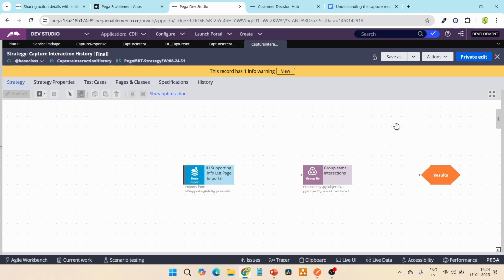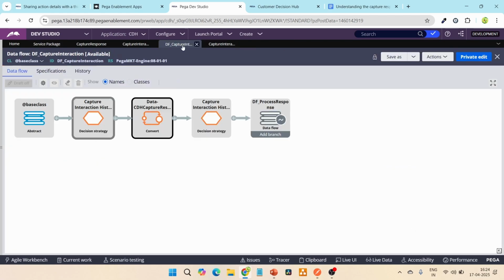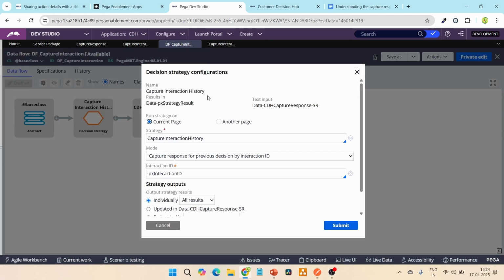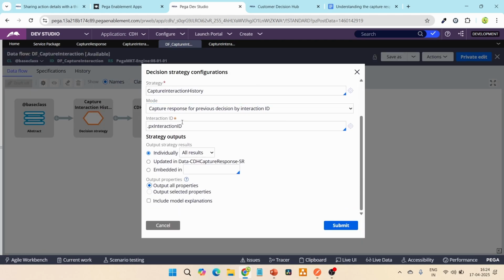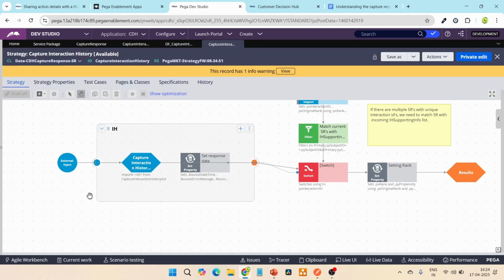In this one, we don't have any external input because we do not receive any data from outside. But for this particular strategy, we receive the data from the external input, from the strategy component. How? Because we are passing the PX interaction ID. Pega will get the data from PX decision results by browsing with the PX interaction ID, and the same data will be passed to this external input.